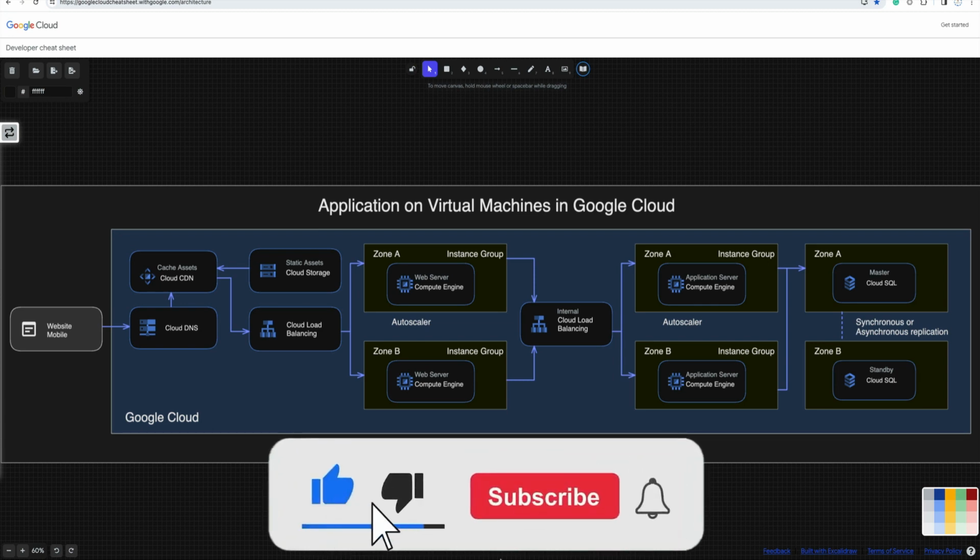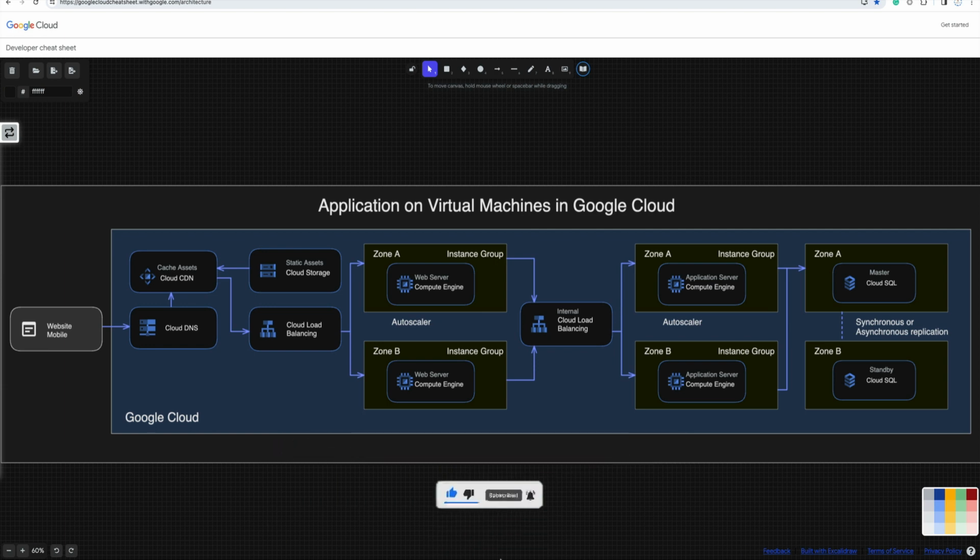So today I am going to talk about Google Cloud architecture: how we'll create it and what the workflow will be. One of the topics I will explain is deploying an application on a virtual machine in Google Cloud, I mean Google Compute Engine, and what your architecture should look like on the cloud platform, right?